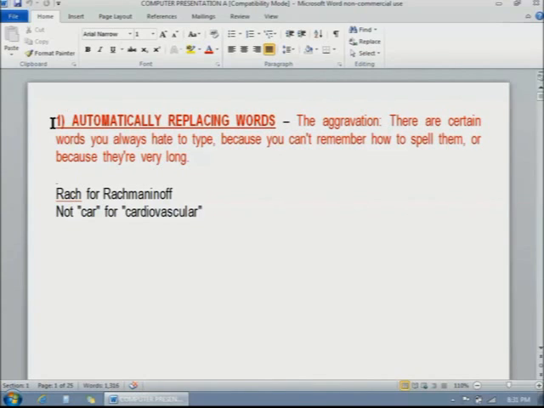First aggravation, a small one. There are certain words you always hate to type because you can't remember how to spell them or because they're very long. There's a way around this by setting up the computer to automatically fill in that full word after you just put in an abbreviation for it. And here's how you do that.